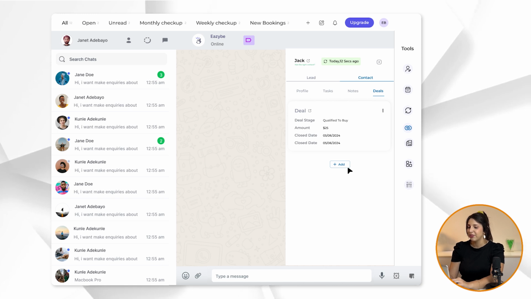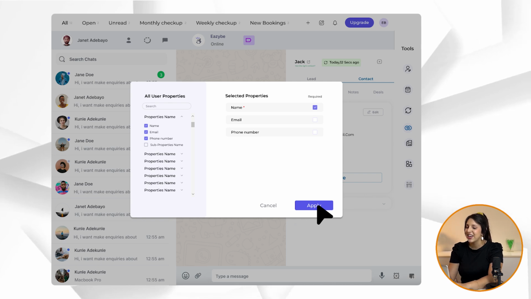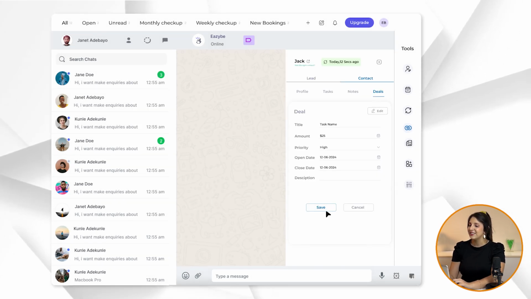Find the deal you want to modify. Click on the three dots next to the deal. Then click on the pencil icon to open the deal's details. Make changes, add new details, or update the stage. Save changes. Once done, click on the Save button to update the deal.